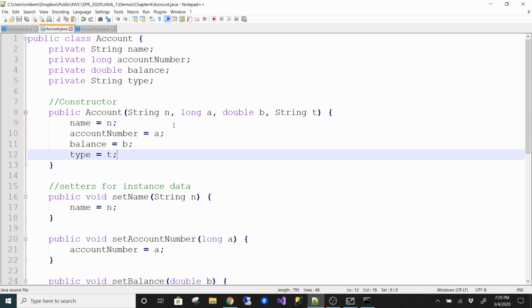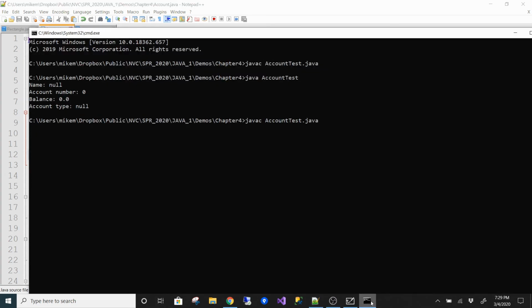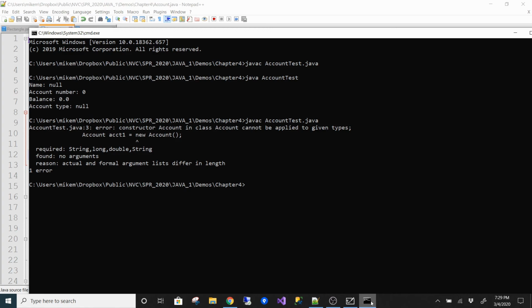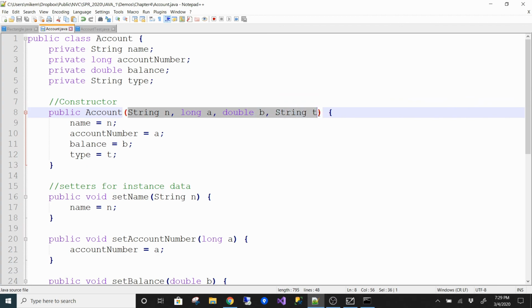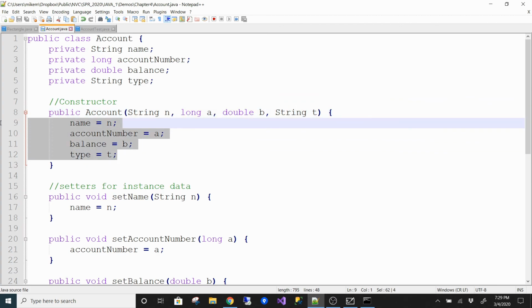Okay, now that I saved it, if I go back to the command prompt where I try to compile and run, if I recompile, it doesn't work because now it's telling me that I need to pass in data into this instance that I'm trying to create. Okay, so here's my constructor. I'm taking in a string, long, double, string. I'm setting all this data.